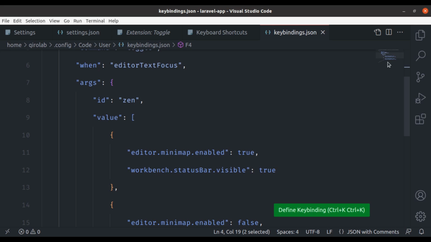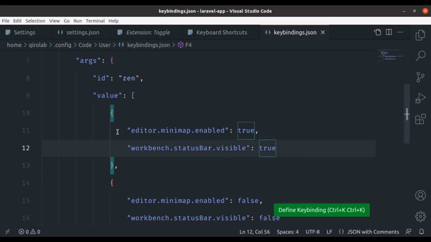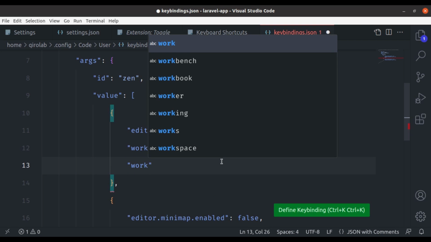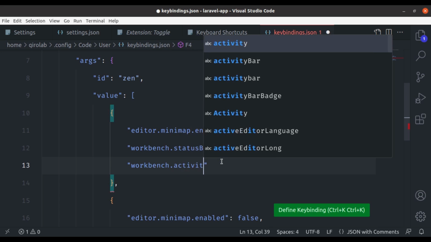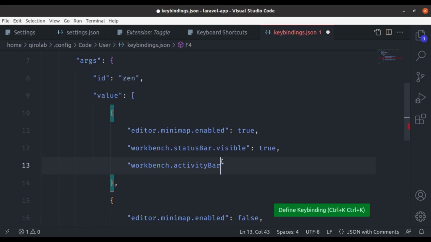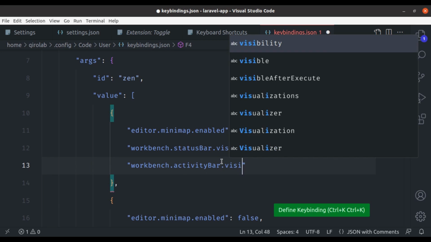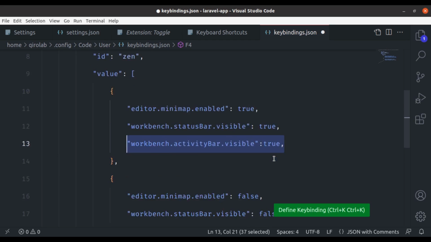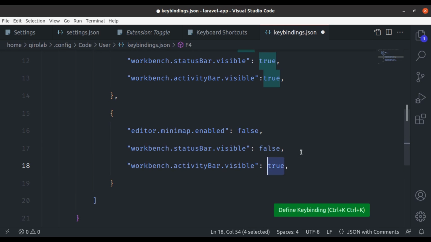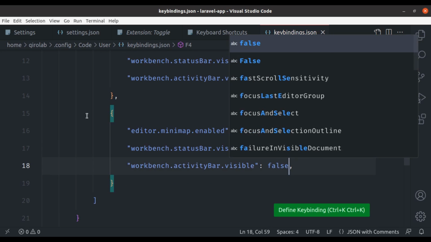So I want to hide the minimap, the status bar, and this activity bar. I want to hide all of these, so I will put all these settings in this toggle, so we can toggle it according to our need. Here I'll say workbench.activityBar.visible true, and right here to hide this, set false.